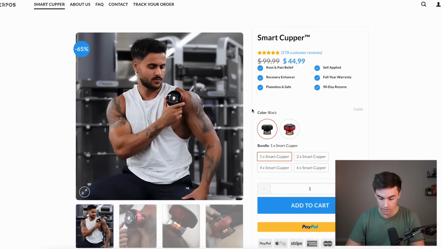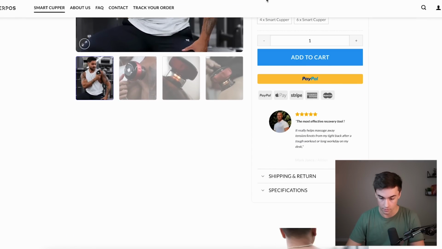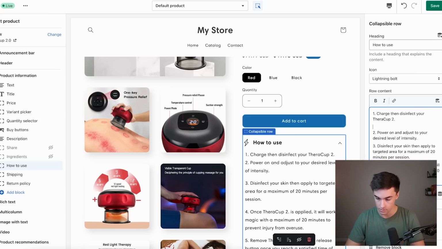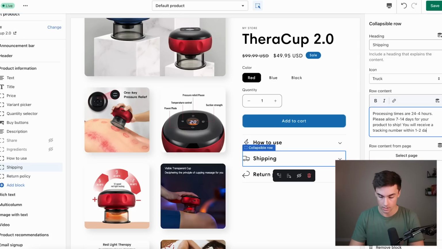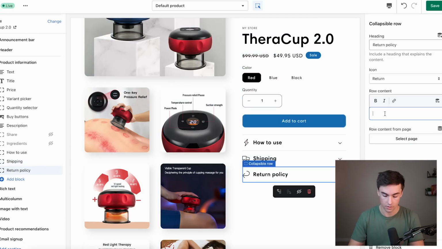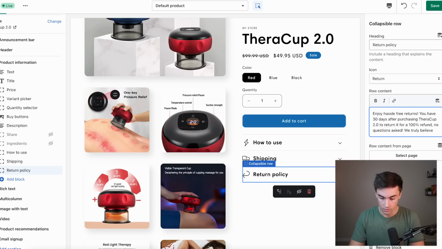Now let's check out what our competitors have on their website for how to use, or if they even have one. Nice little how to use section right there. I'll save that. Now for the shipping policy, let's go to the next one. 1 to 2 days after purchase. All right, now for return policy, I can do enjoy. Truly believe you will enjoy this product.